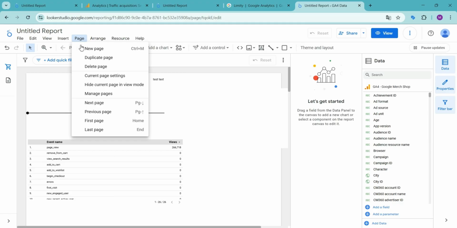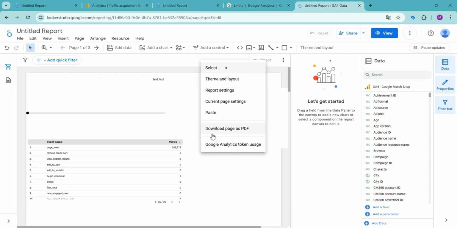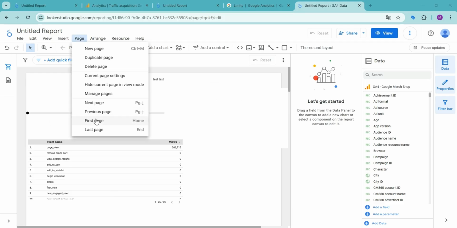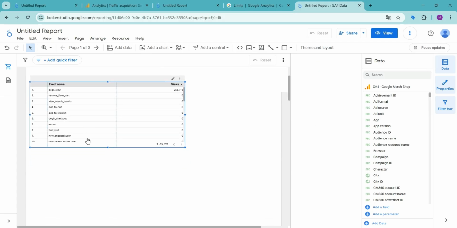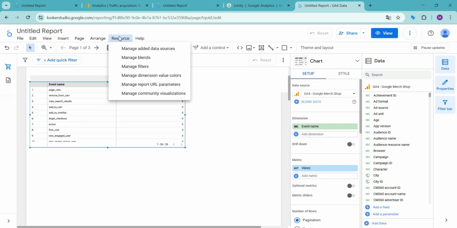In the Page settings, we can create a new page, duplicate, or delete it. We can select the page settings, same as we did with the right mouse, current page settings. You can go to next page, previous page, first page, last page. You can also arrange elements on your page via the Arrange tab by selecting some of those elements, but for me it's much easier just to drag them around.